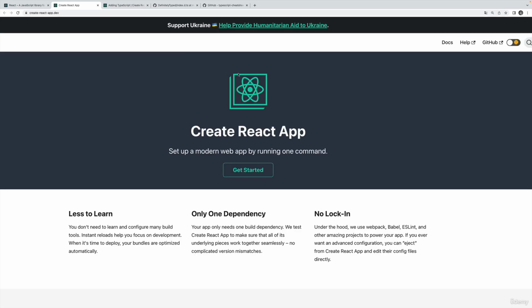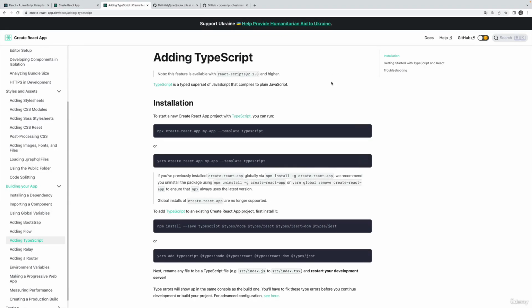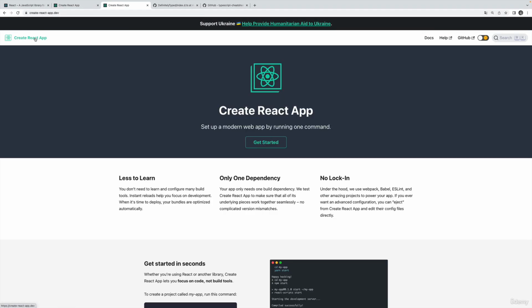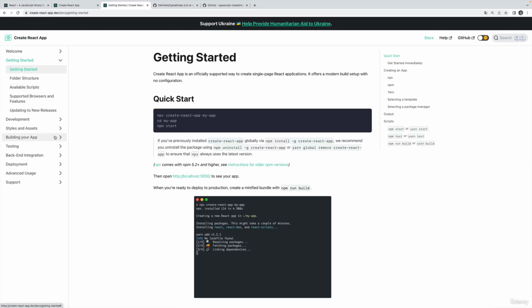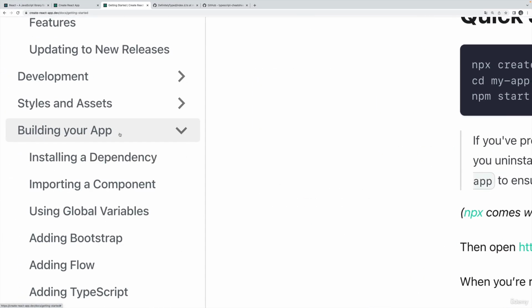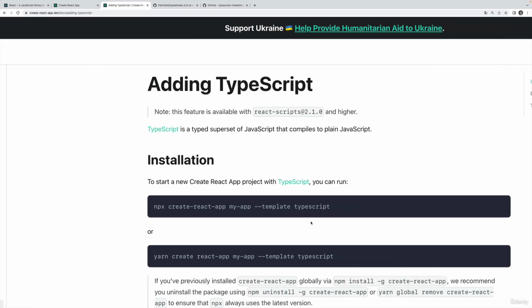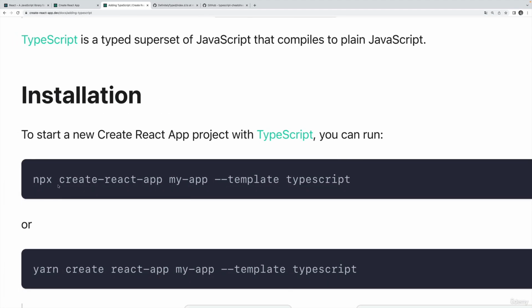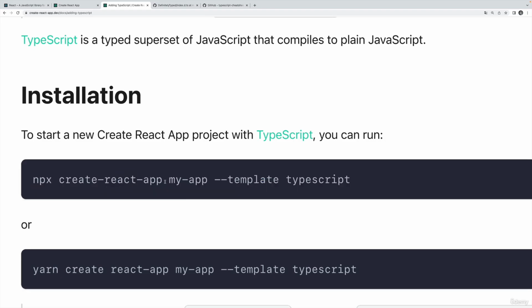But of course, that's just plain old JavaScript. We also need to integrate TypeScript, and Create React App, fortunately, has a very easy way of doing so. Under the documentation for Create React App, if you go to Get Started, I guess I should show that. And then on the left side, we have Building Your App. There's a little section about adding TypeScript. And it's super simple. This is the command we're about to run. I'll do it in the next video, but npx create-react-app my-app --template typescript.